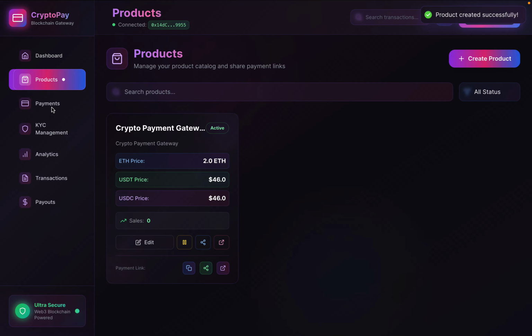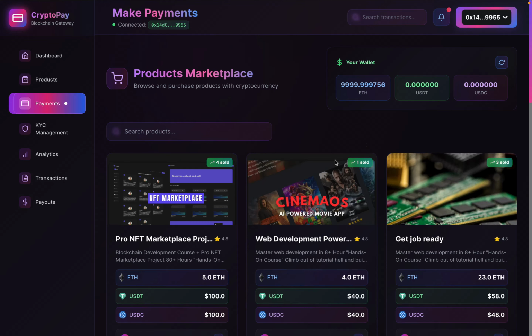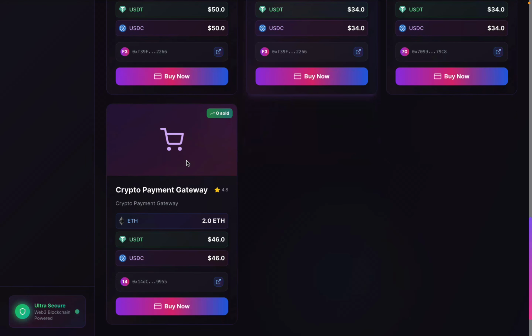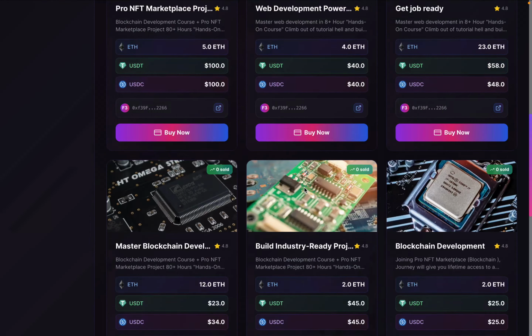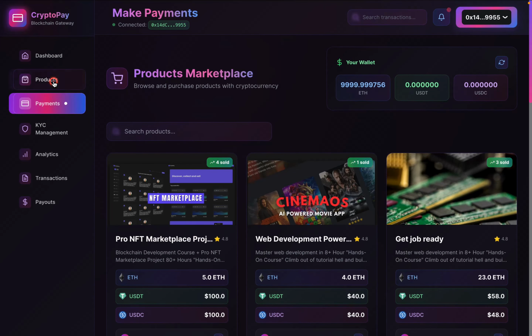Let's click on confirm, and you will find the product is created. If you come back to the payment, there you will find that we have all the products, and we have created our product successfully. If you go all the way down, you can see here we got it, crypto payment gateway. Perfect.